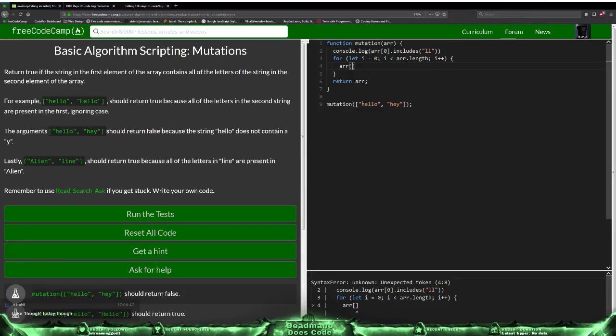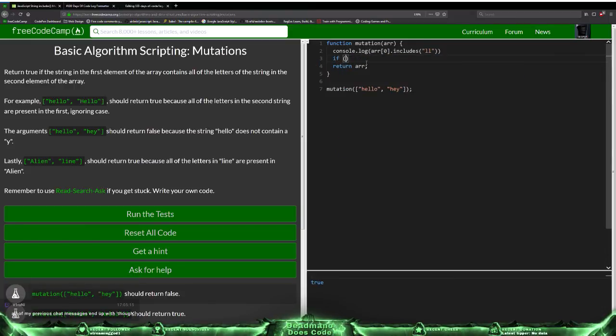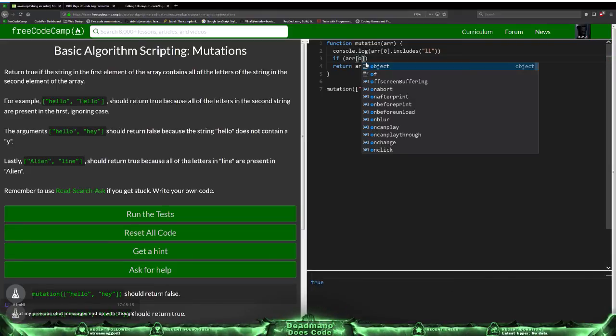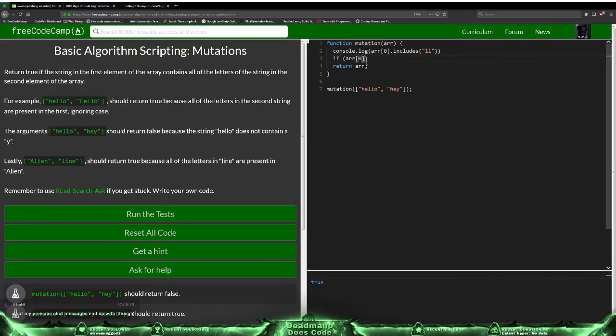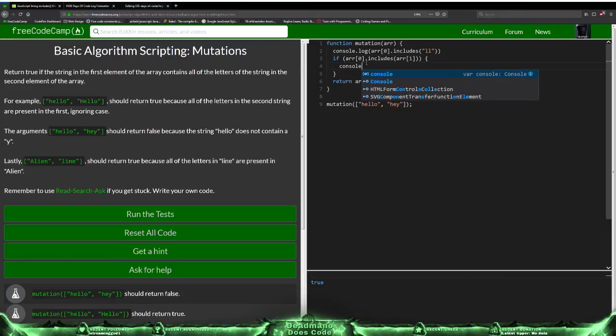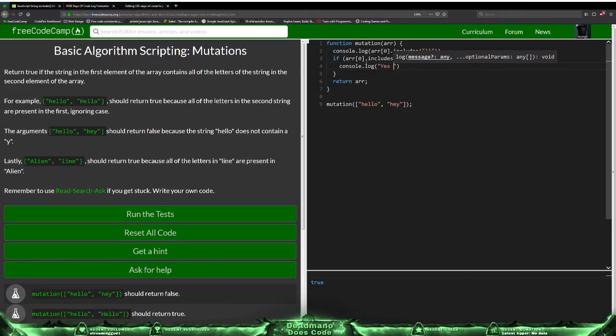I don't think I need a loop if there's only 2 of them, by the way. I think I can literally just do if array 0. Whoops. Which is the comparison? The second one. So if array 1, if array 0 dot includes array 1.